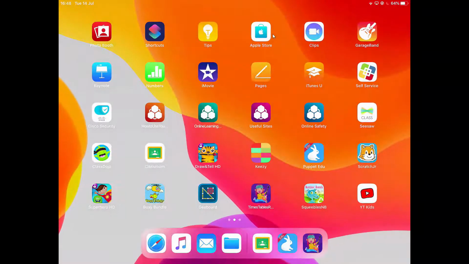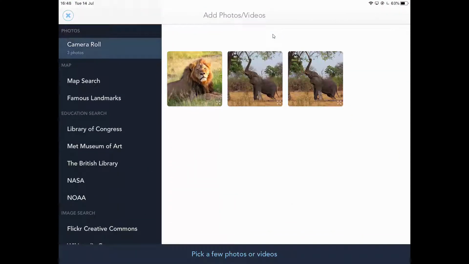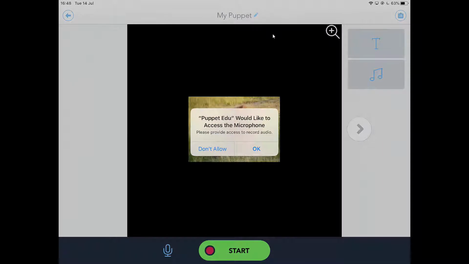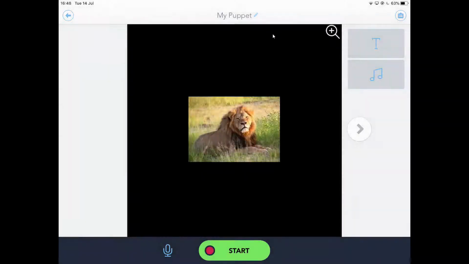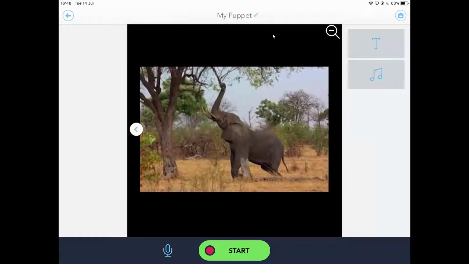That will save that picture. I can then come back to Shadow Puppet and I'm going to go Create New, and then you can see I've got my pictures there, so I can choose them 1, 2, and then I can say Next, and then it asks me if I want to use the microphone, so I'll say OK. And what this lets me do is talk over the picture. So I might think of something that I want to say to describe this lion, so I can come up with a noun phrase where I'm talking about the lion, and then I tap start and it'll start recording my voice, and I can pause it anytime I want, and to get onto the next one I just swipe on the screen and it will go onto the next one.